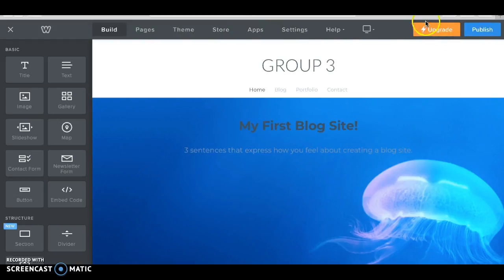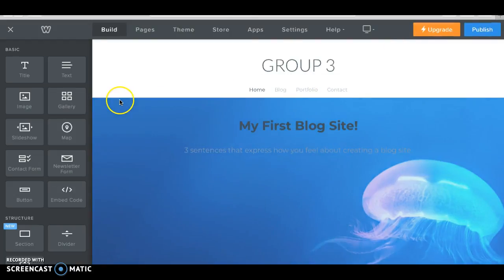Over here, anytime you see this lightning bolt symbol, that means that it is not free for the free site that we're using. So if you want to use that particular tab, then you would have to upgrade to a paid version of Weebly. But for the most part, everything that we need to use is free.